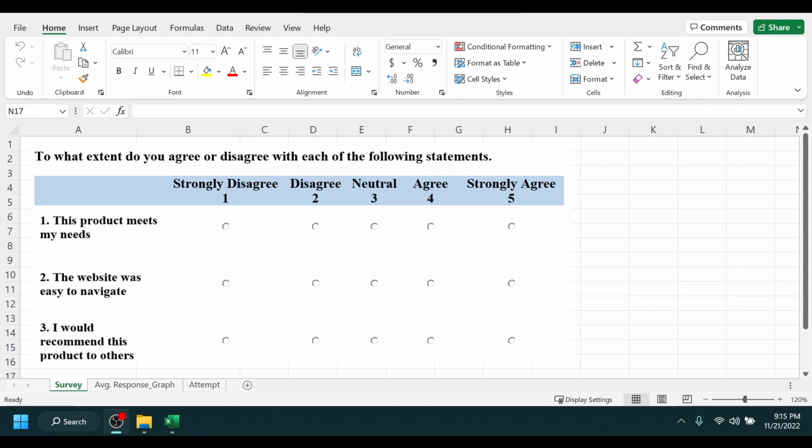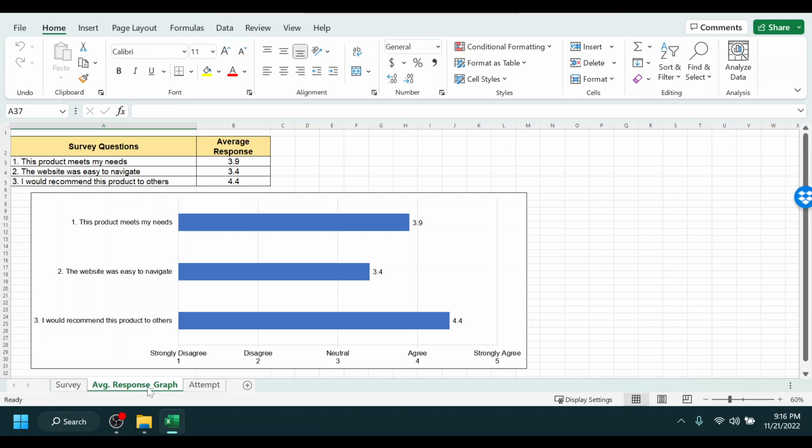Hello everyone. I have a survey with 3 questions which asked 50 customers about their experience shopping with a business's online store. Each question is rated using a 5-point scale and answers range from strongly disagree to strongly agree. Each response also has a numerical value assigned to it.